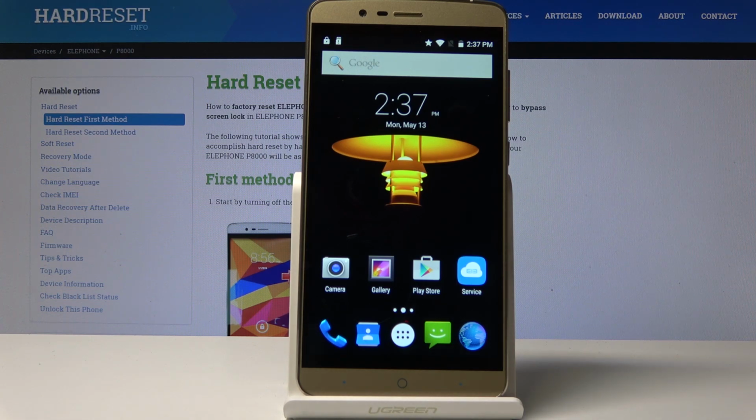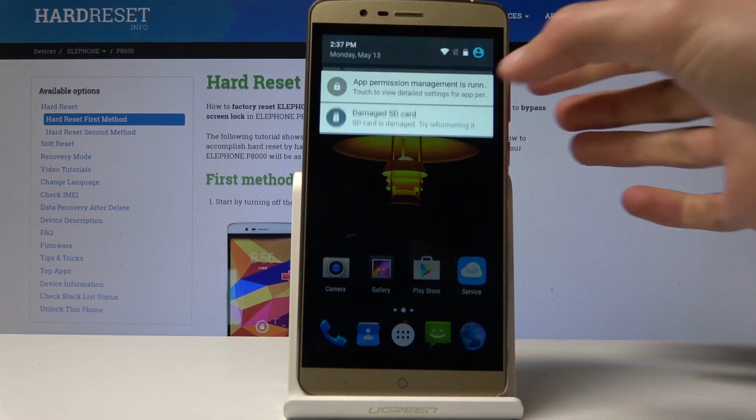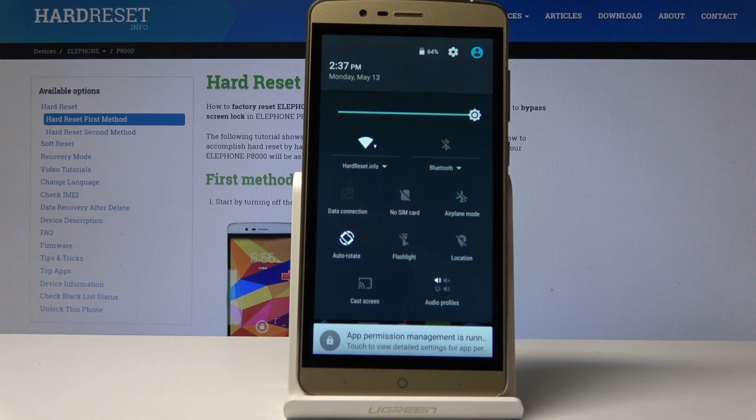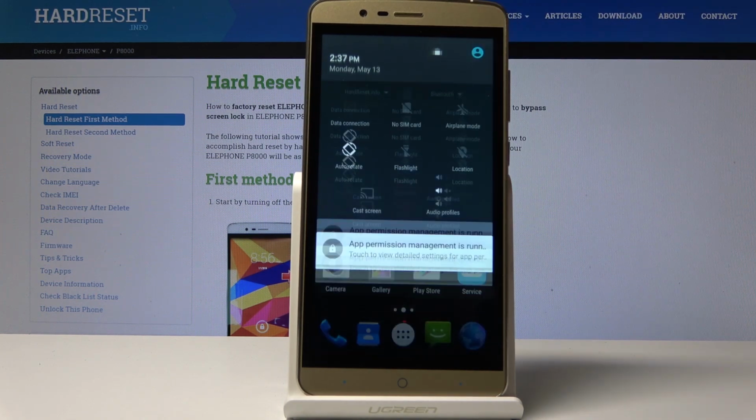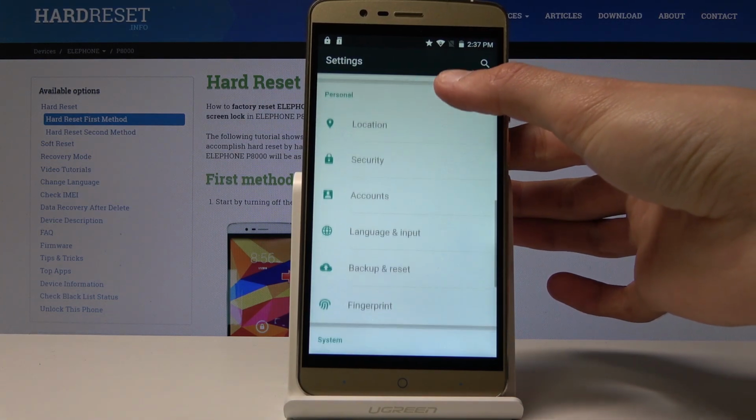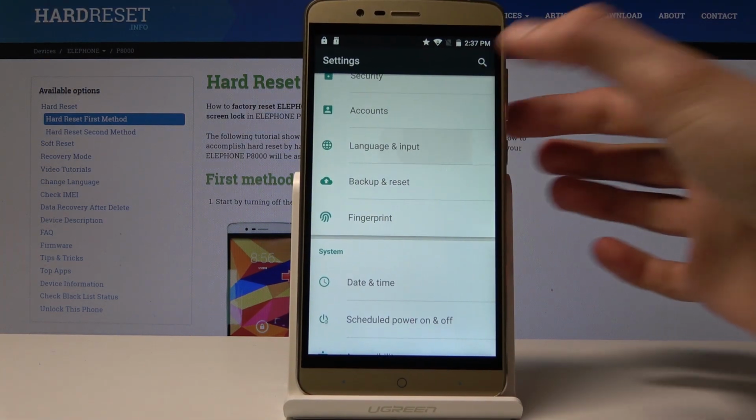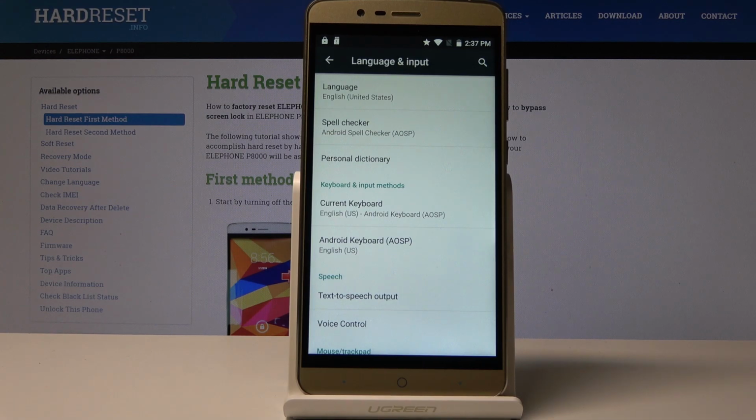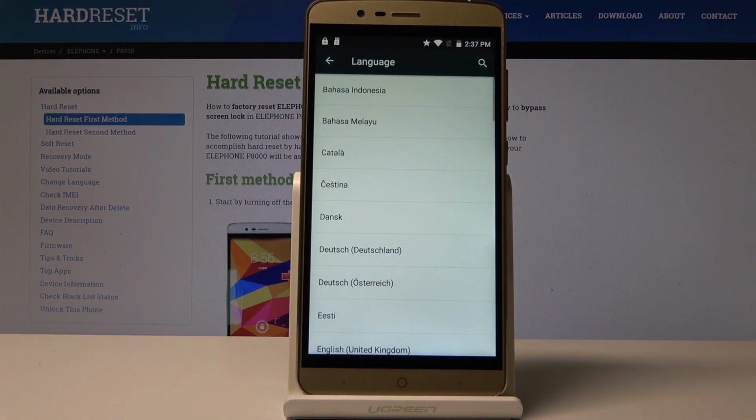In front of me is an Elephone P8000 and I'll show you how to change the language on this device. So what we'll need to do is start by opening up the settings app, which for me, I'm just going to pull the notification and you have the little gear icon right there, so I'll hop on it. Then scroll down into language and input right here, tap on it, and then the first entry is language. So I'm just going to select it.